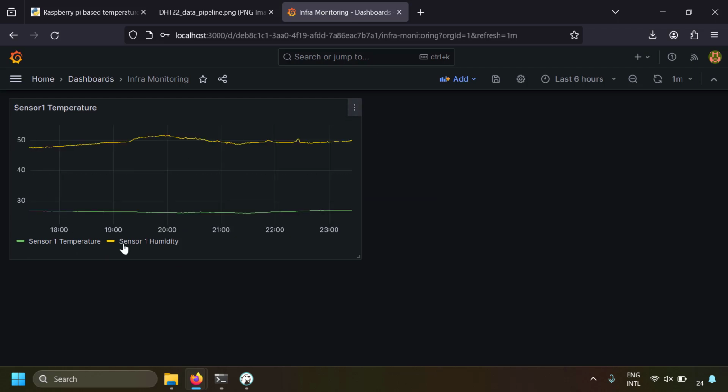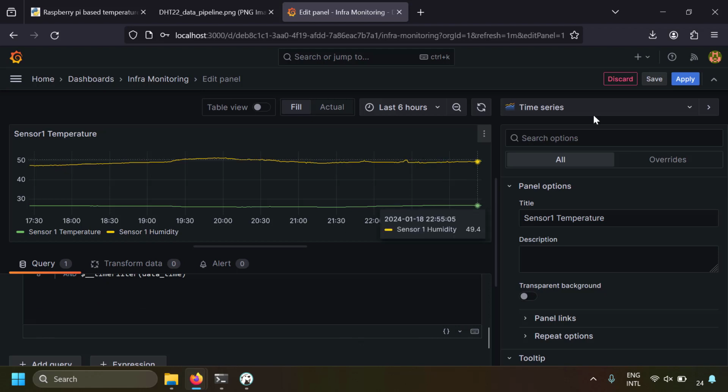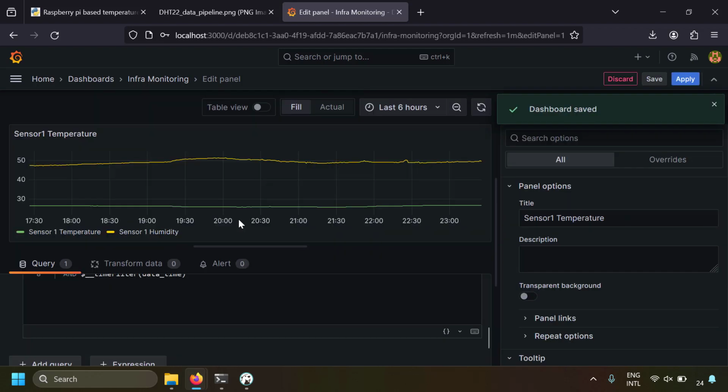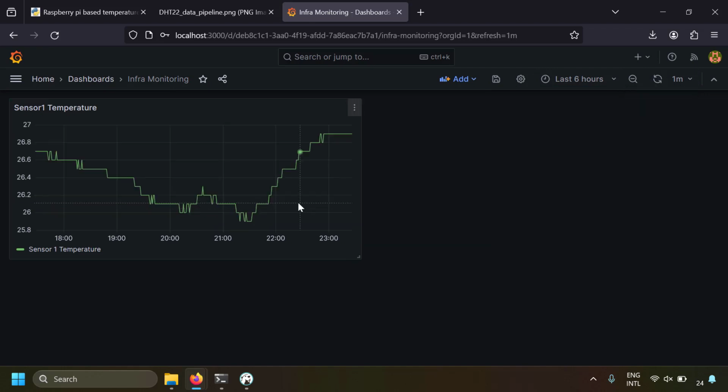Alright, now let's try to remove the humidity. Let's try to see temperature only. So I'm going to go to edit again and let's try to remove this query B, save. Again, let's go here, reload. Now you've got the temperature.